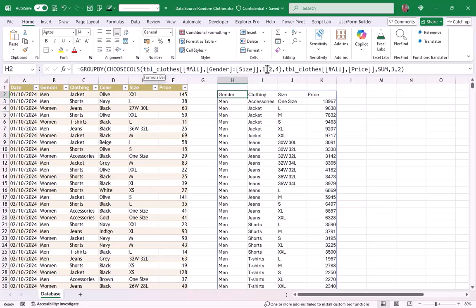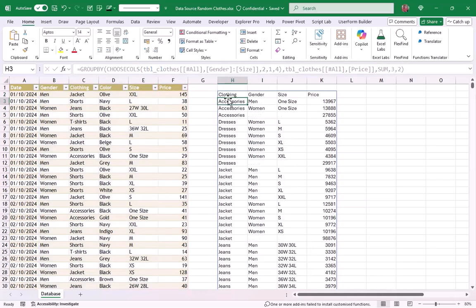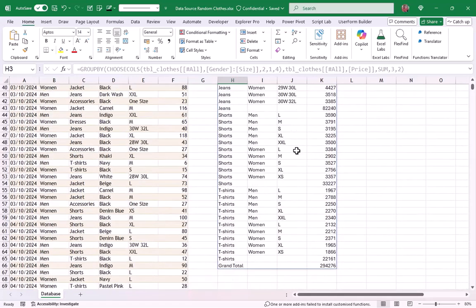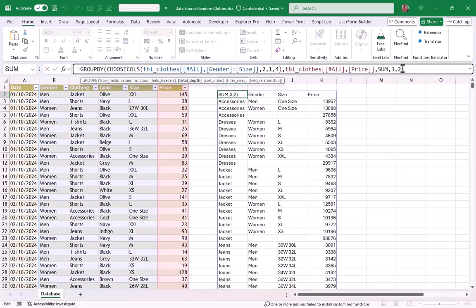And now I have gender, clothing, and size only, because I have just included in my first argument the function CHOOSECOLS. And also I can totally reorder the result. So I want the column 2 first and 1. So I have the clothing, gender, and the size. And it works perfectly everywhere. You want another trick? No problem. Let's go further. So now we have other arguments.